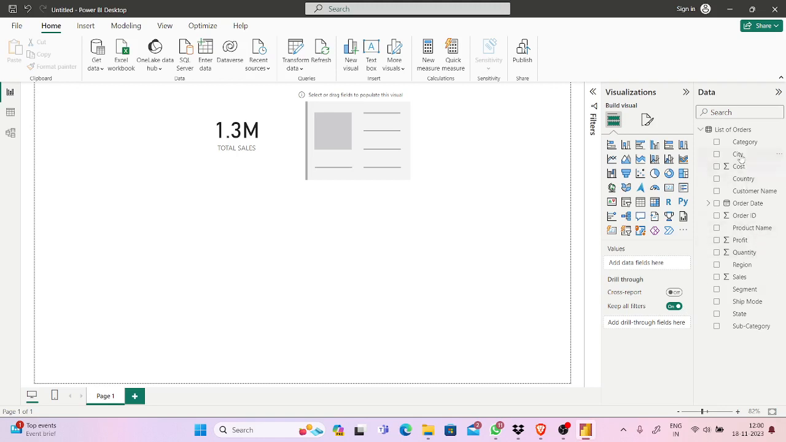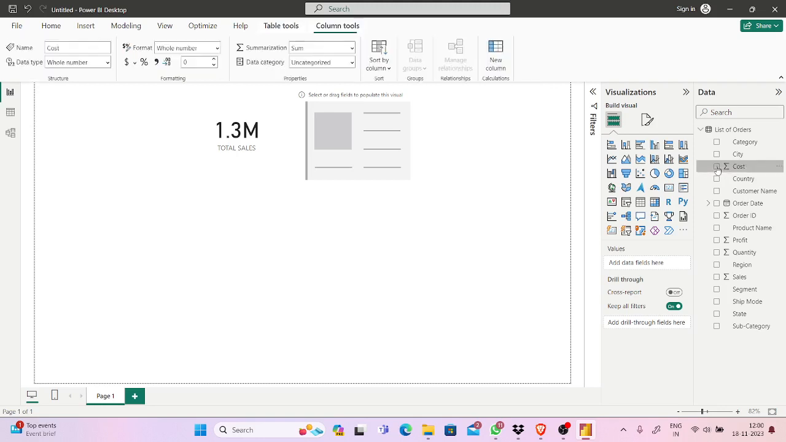It's still sum of cost. Yeah, sum of cost. Okay, wait, let me just change it. Total cost, and simply click on enter. Now is it fine? Yes.